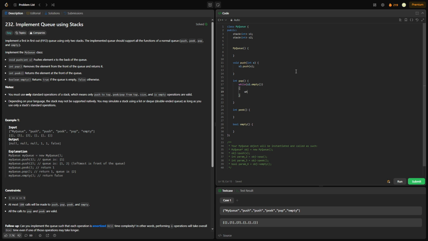Okay, we're going to say while stack 1 is not empty, right? We need to empty it. So we're going to say s2.push from the top of whatever is in stack 1. And then obviously we need to pop from stack 1. And basically that's how we empty out stack 1.